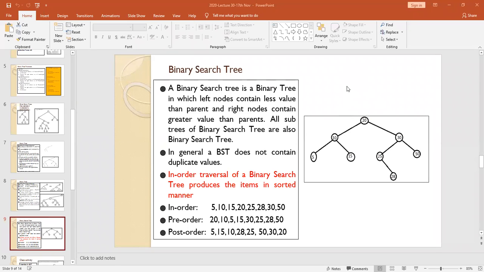Good morning everyone. This is the video lecture on data structures. We are currently discussing module 4, that is trees. In trees, we have gone through types of trees: binary tree, fully binary tree, strict binary tree, almost complete binary tree. Next, we have seen some of the properties.